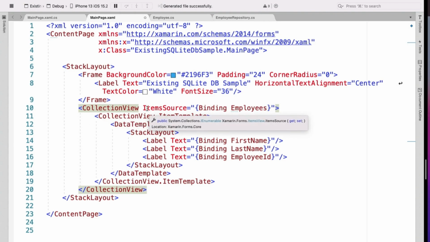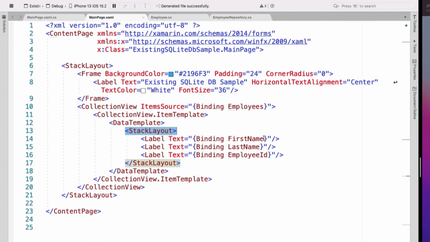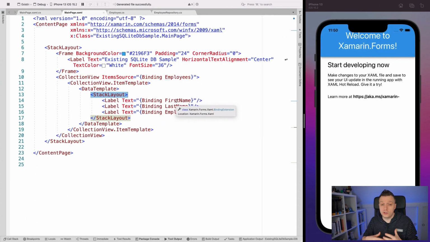I'm binding this to an item source of employees. So that's going to be a collection of employees. We'll implement that in a little bit. And I'm going to do this item template where I have a stack layout with 3 labels, the first name, the last name, and the employee ID. So that's all the data that we're getting out of the employee, right? So that's maybe important to note. You don't have to get all the fields out of there. If you just need these 3 fields, specify those in your model, and that's the ones that will get out of there. If you need more later on, just add those and it will retrieve those for you as well.